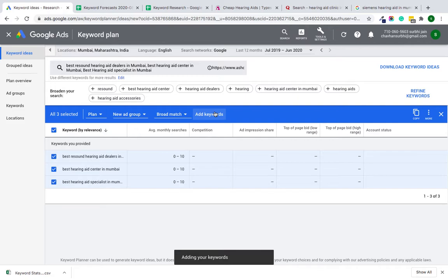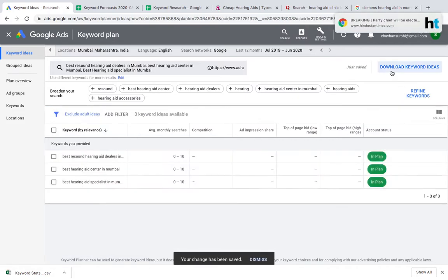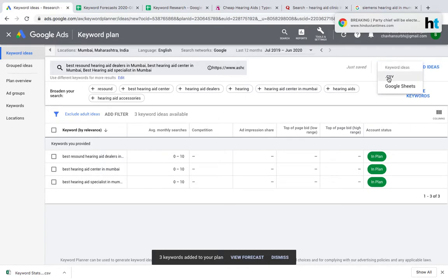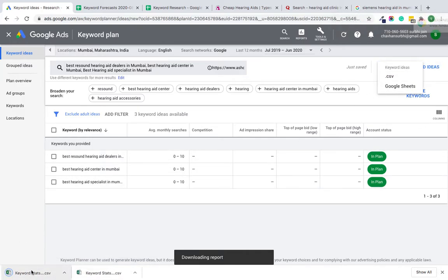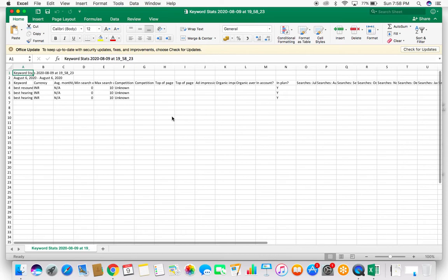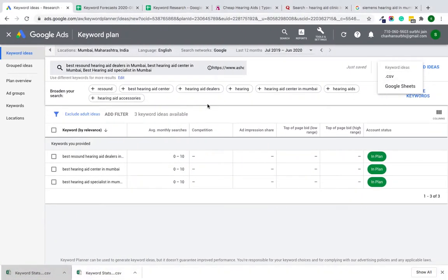So I've added these keywords to the plan. Let me check. It should give one option which I can't see as of now. Let's check. So once we know how many people are searching for this keyword, yes, this is the correct sheet. So I just had to put it in the plan. Now if I want more, I can put more.